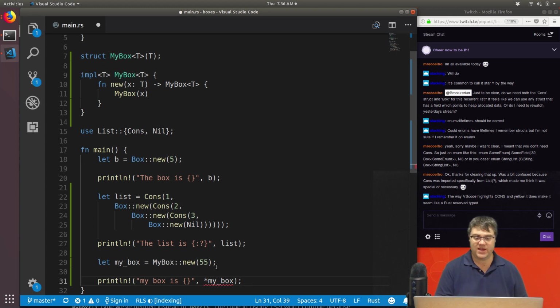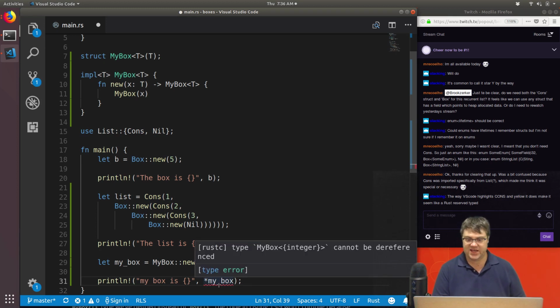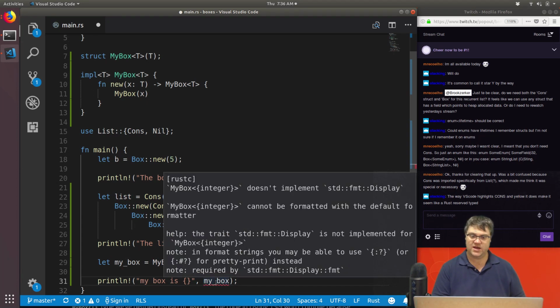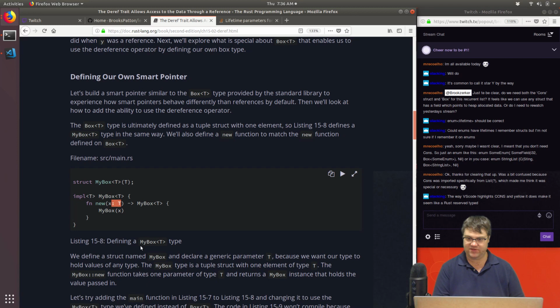Which of course, it won't let me do that because the type MyBox integer cannot be dereferenced. And if I do this, it doesn't implement standard format display or any of the other stuff. So let's go back and see what they're going to have us do.